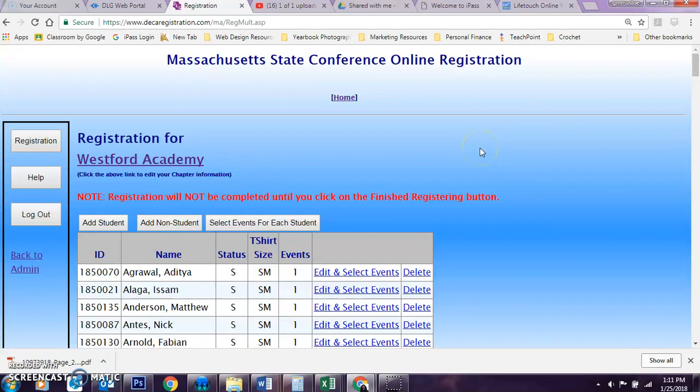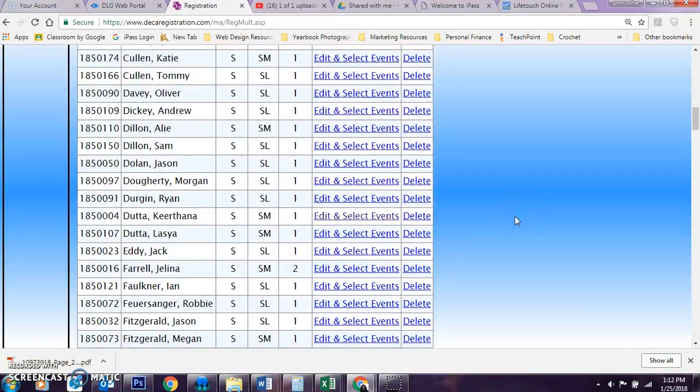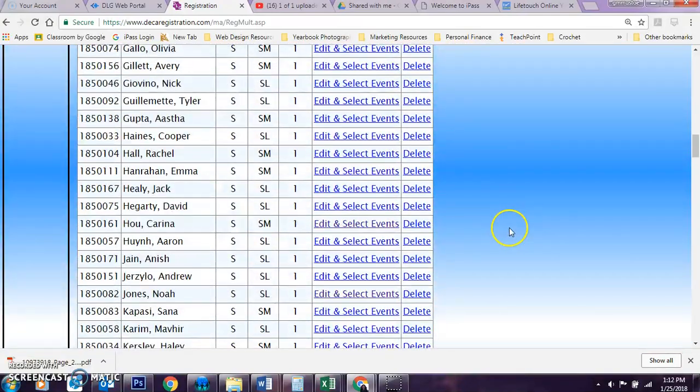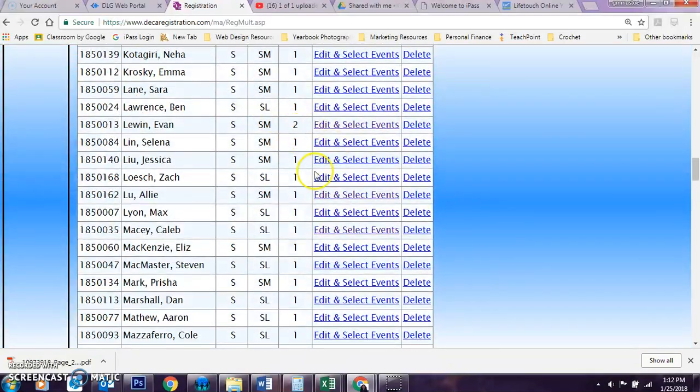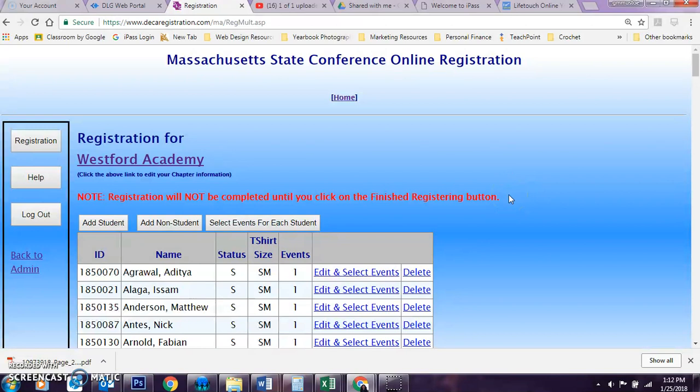Hello, a couple of things I forgot to mention with regard to registration that I want to do now, and then I'm going to show you how to do the housing and the hotel rooms. So when you come in to figure out who's in which category, I want to show you that there are some students that have two different categories. This could be voting delegate, it could be LDA, it could be students that are going to run for a state office. So that's what the event number means.